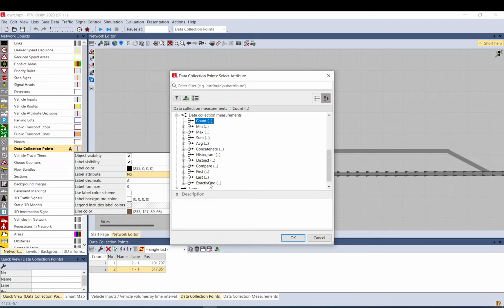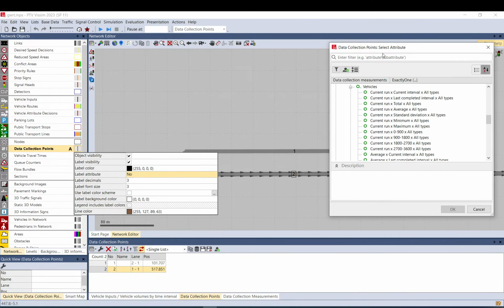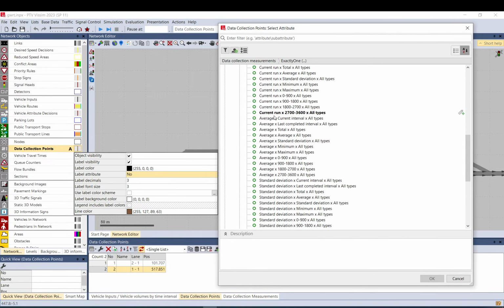Be aware that in all Vissim versions, there is no such thing, for example, like exactly one. Exactly one gives you the data if there is one object only. So here you can get the data. So what you need to do is select data collection measurement, go down to exactly one, and here we want vehicles. So open up vehicles, and here you have a lot of different attributes.